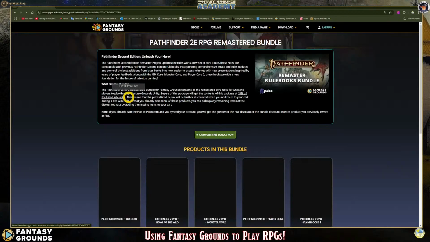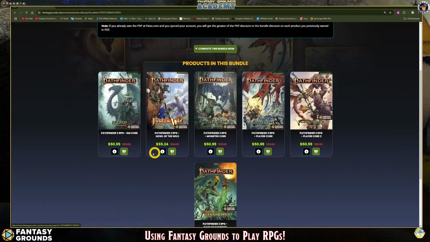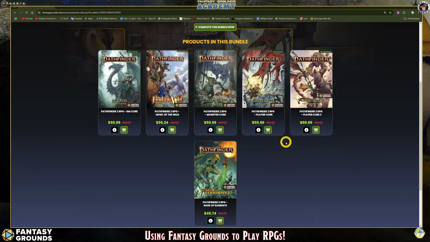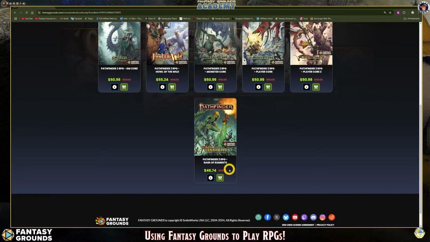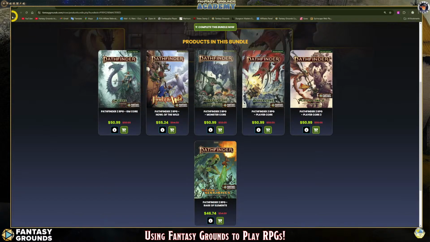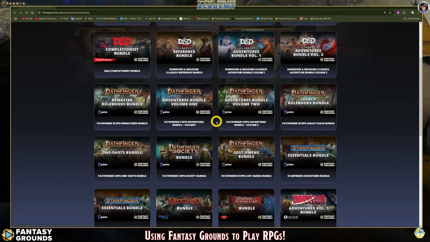I don't have any of the remaster books, so this isn't really going to help me. But right now there's a sale going on, and I do have some books, but this is going to bring my cost down quite a bit. So I'm probably saving, like in this case, about $18 here. So part of this might be because of the winter sale.